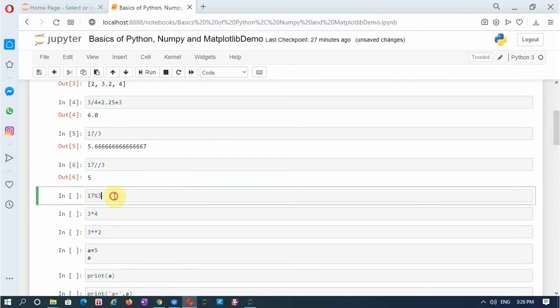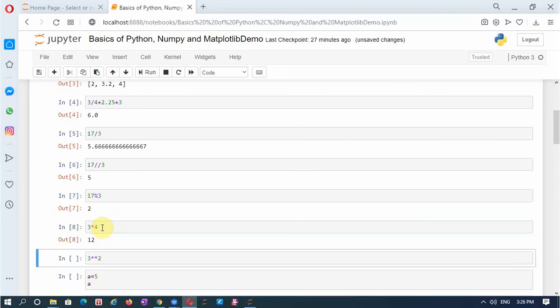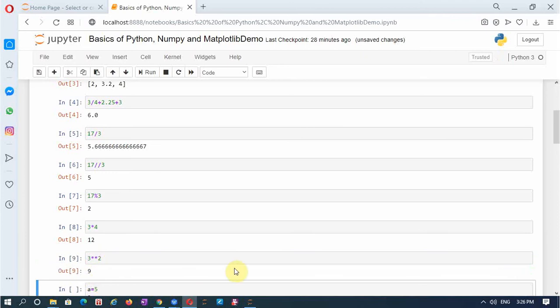Now suppose I want to know what is the remainder of a certain division. So 17 divided by 3. When I divide 17 by 3, what is the remainder? I make use of this percentage sign. 17 by 3, the answer is 2. This 2 is the remainder of this division process. So similarly, I can perform the multiplication 3 into 4, and I can square. Square I can perform it by making use of double star like this. 3 square, that is 9.